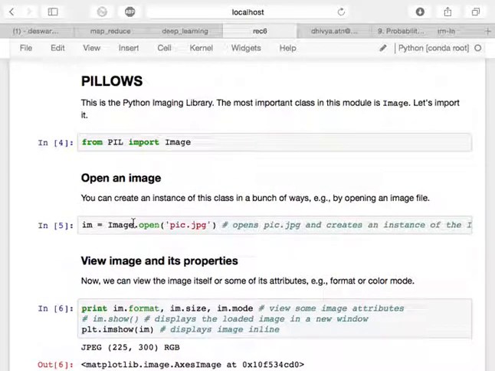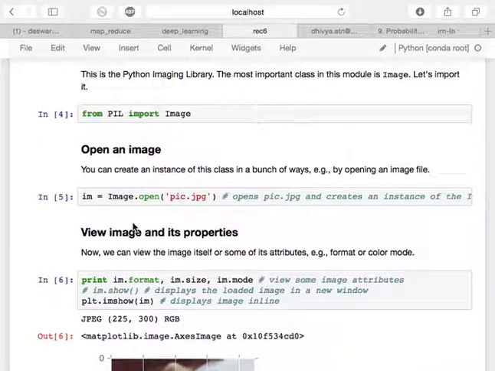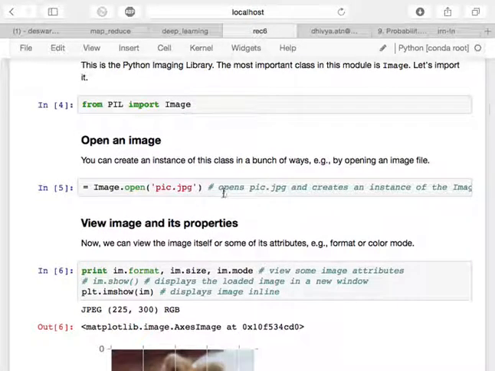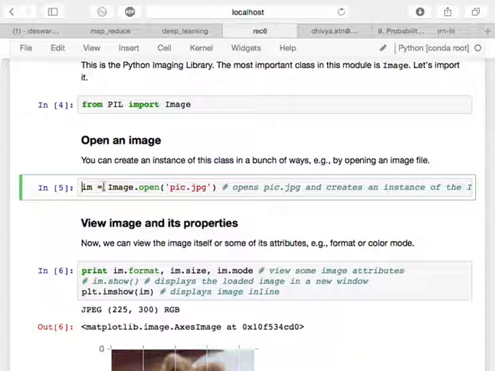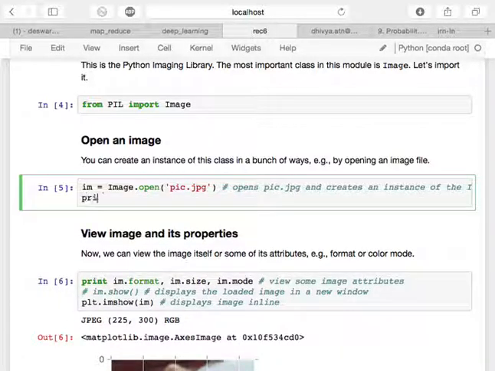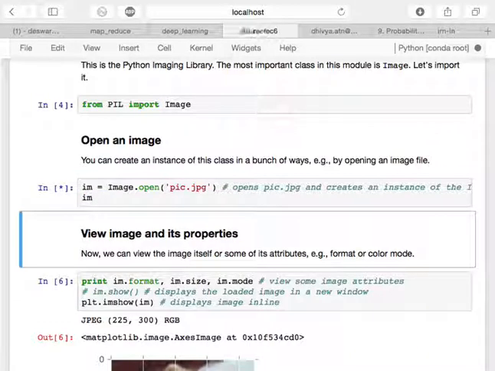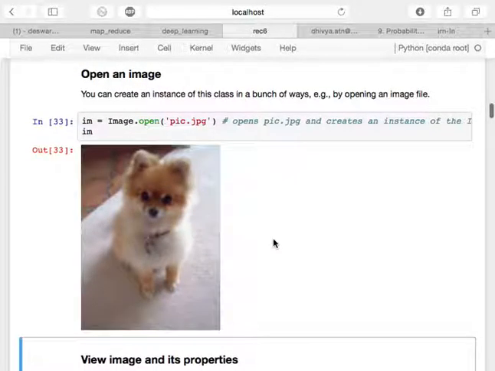So how to use Pillow? Pillow is the Python imaging library. The most important class here is the Image class. You can create an instance of this class in a variety of ways. You can create an image from scratch or by opening an image file like a JPG. And here I've mentioned an example of how to open a file. It's simply Image.open of the absolute or relative path to the image file. So this returns an image object, not surprisingly. Okay, and this displays the image.